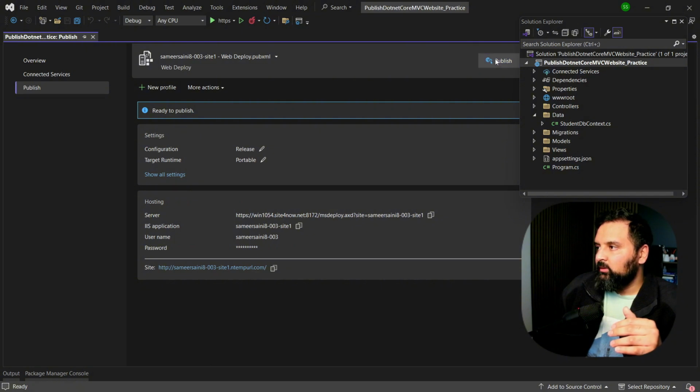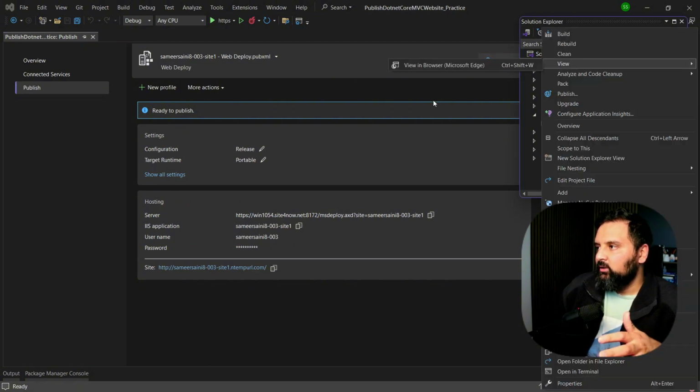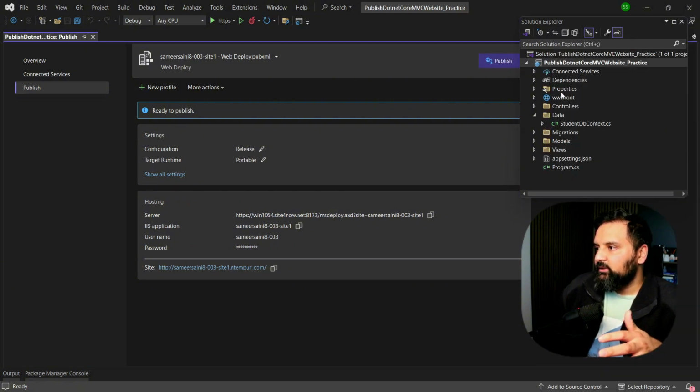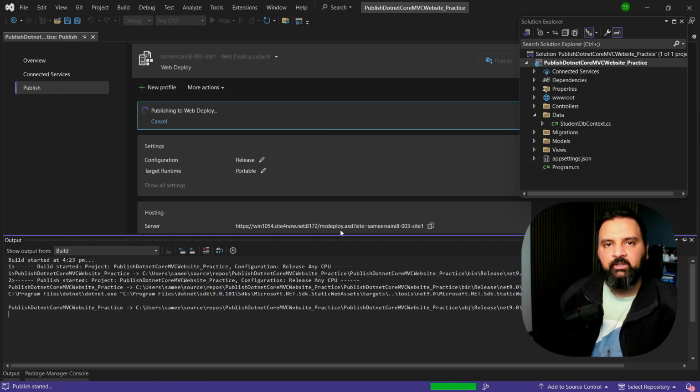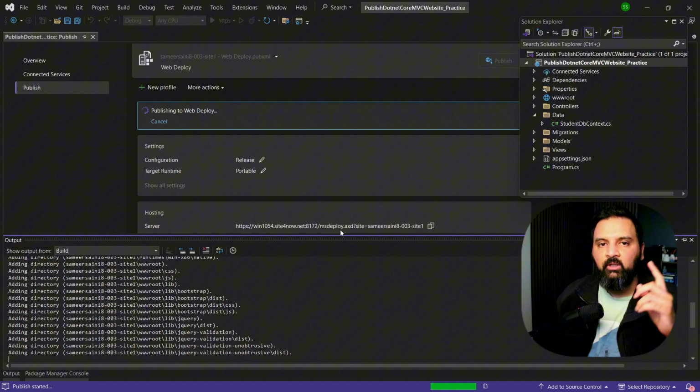So I'm going to click on publish, or if you are just here, right click on the project, publish, and it'll open up this. So publish button, and you have to provide the password that you had set. So I'm providing that. Press OK, and this is now publishing the website and basically transferring the files from Visual Studio into the directory inside smarterasp.net.